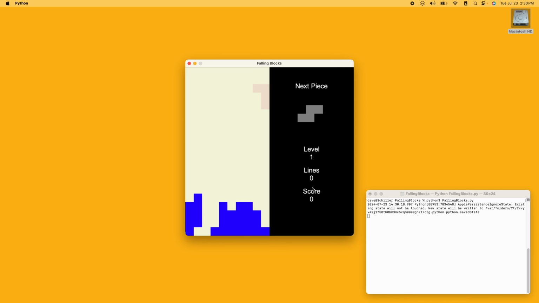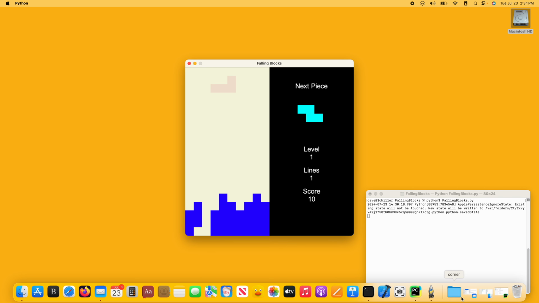Okay, let me put this one over here on the right. Let's get one more. Good. Here we go. We can get a line with this. So just so you see how it works, right? And I assume you know how Tetris works. But anyway, all right, let's dive into the code.